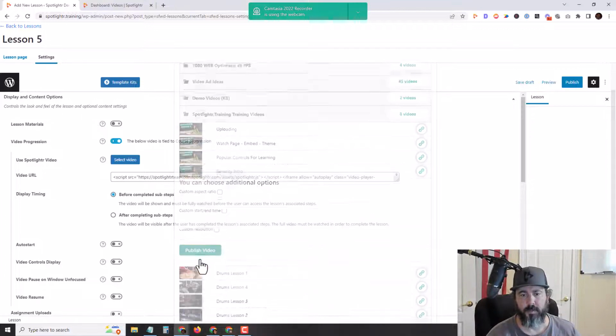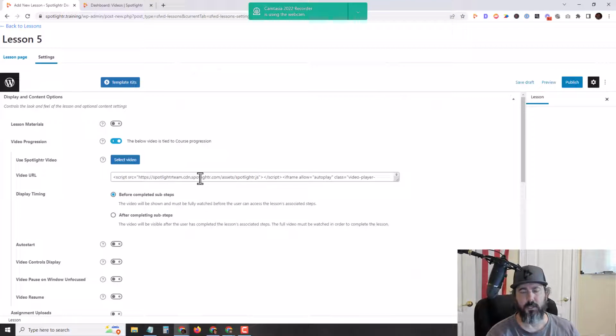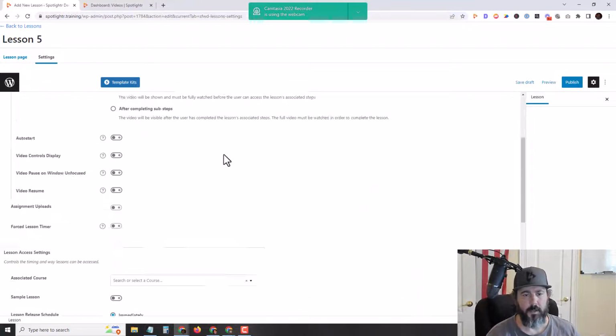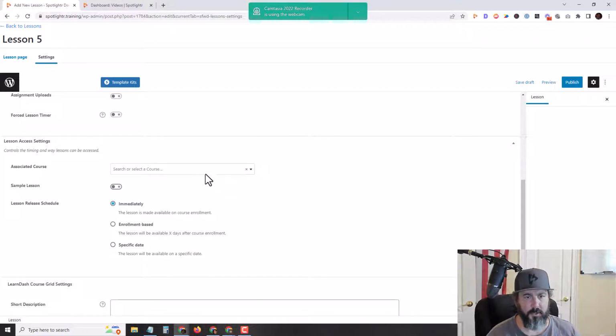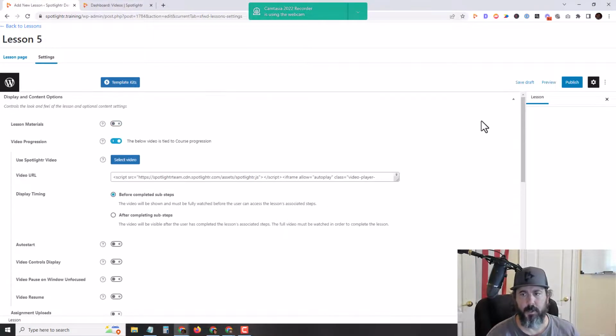And then click publish video. That's going to automatically add the embed code into this field here. And now you can scroll down and just add it to the course, how to play drums. And that's it. You're done. You can publish the lesson.